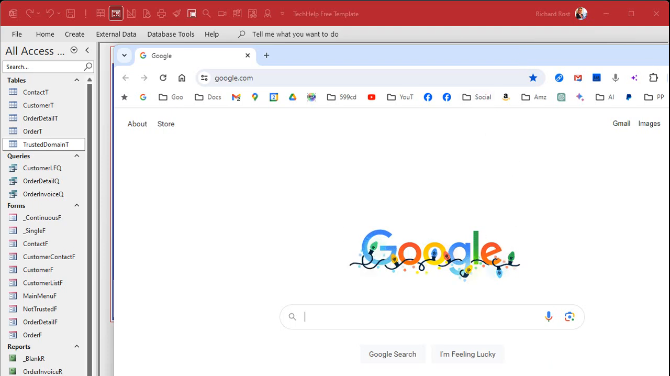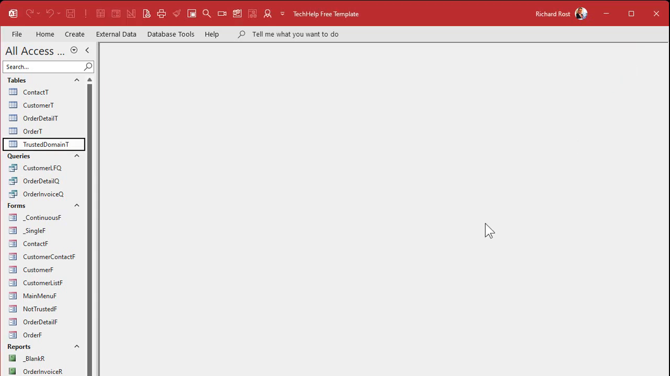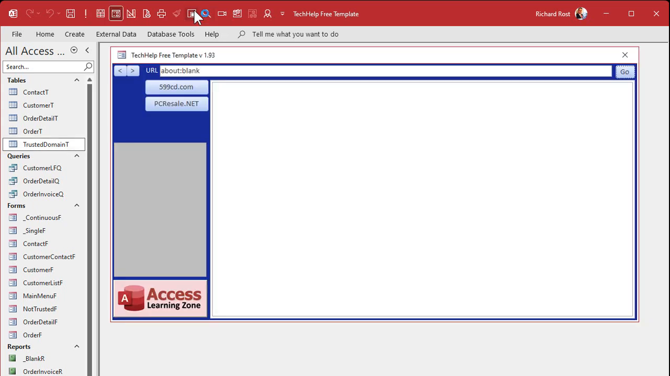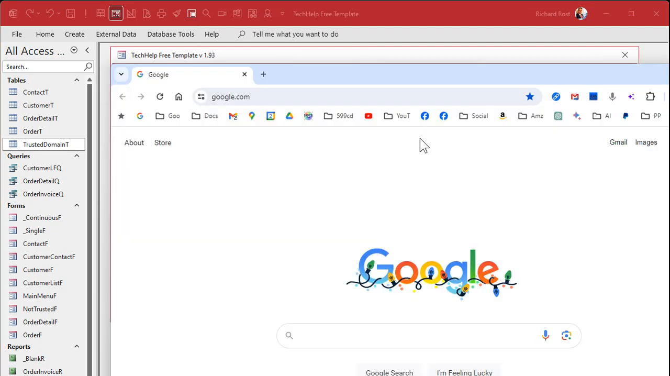Why is that? I left this in the video intentionally, because the trusted domain table gets read when the browser is initialized. So you have to close the form and then reopen it. And now you should be able to go to Google. And still can't go to Google.